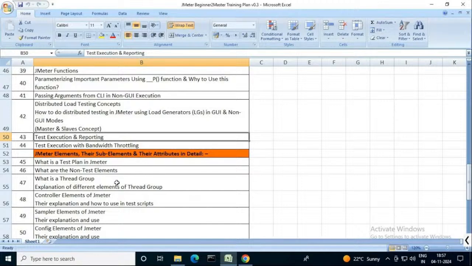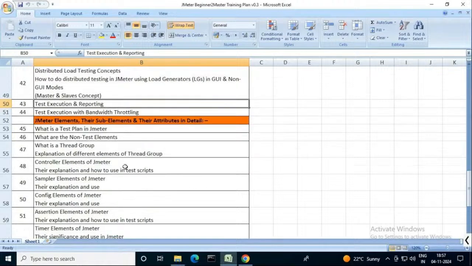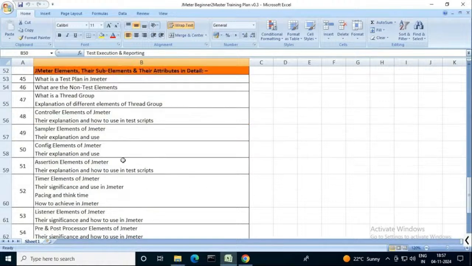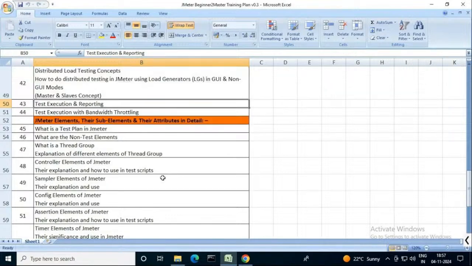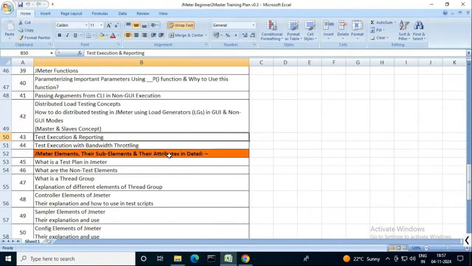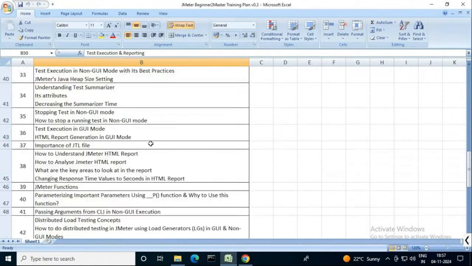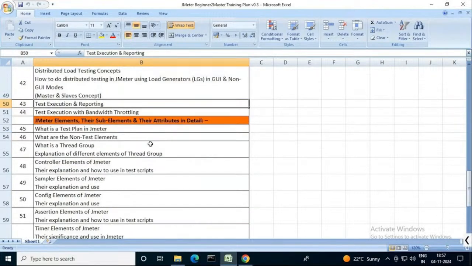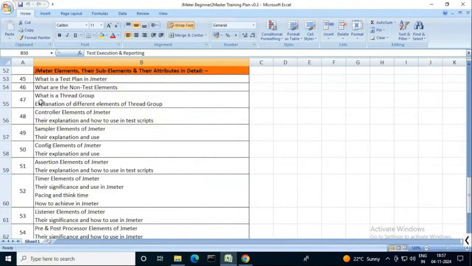Okay. Then we are going to learn about each and every JMeter element, sub-element, and their attributes in detail. There are so many different elements in JMeter. Whatever elements we would have covered by now, well and good. Whatever is left, we are going to cover. So we will see in detail what a test plan is, what non-test elements are, what a thread group is, what the different thread groups are, and the different elements of a thread group, then controller elements.